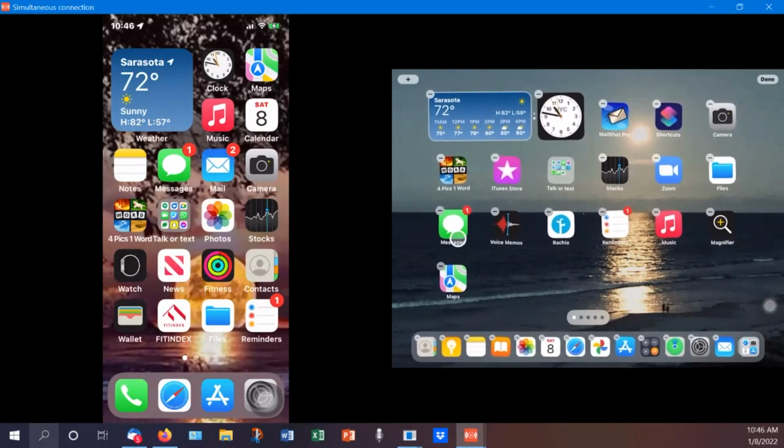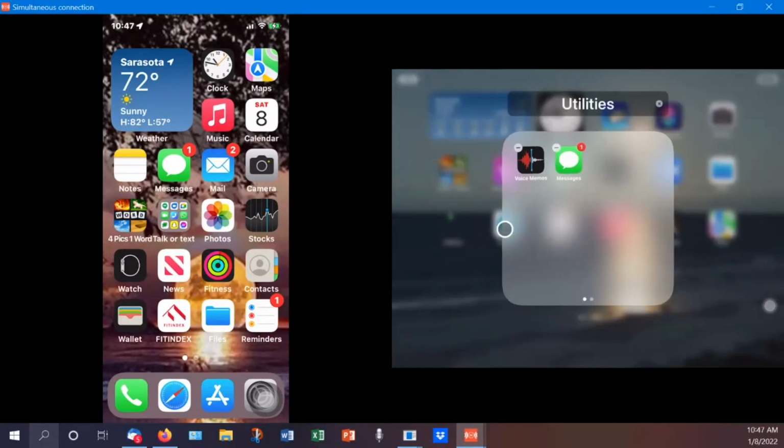The second one is to combine the two. So I'm going to take this one and put it on top of voice memo very carefully, and then let go. Now I have two applications, and Apple said, oh, they look like utilities, so I'm going to name it utilities for you. Now I have two shaking applications in utilities.